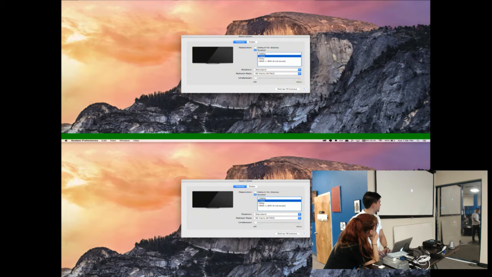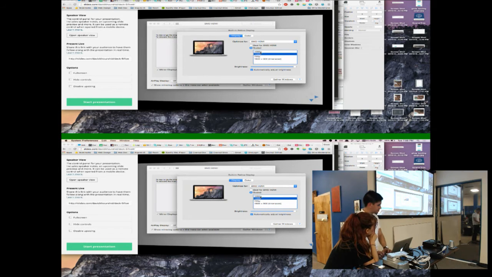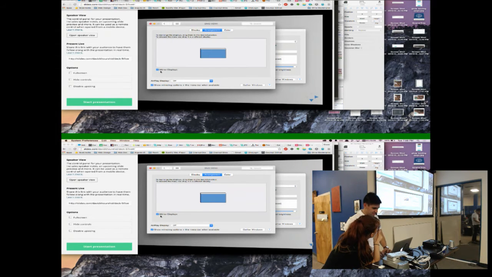Whereas with JavaScript, you're doing it all manually, so it's not native. So anything that's native will always be more performant right out of the box.